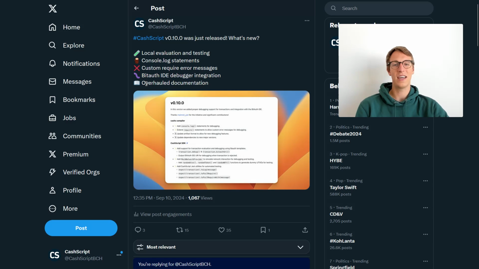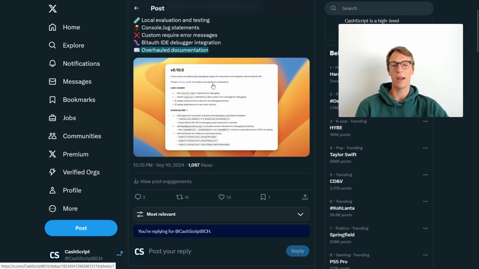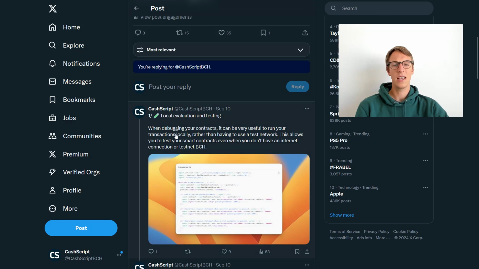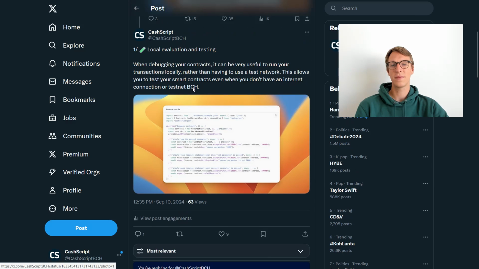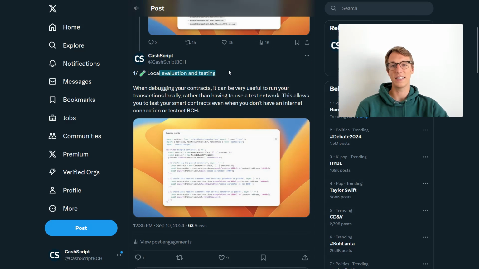So if you still need to delve into CashScript or want to learn, now is the best time to do so because we put a lot of time into making it much more accessible for new developers. Yeah, let's talk about the features one by one. So first, the local evaluation and testing.